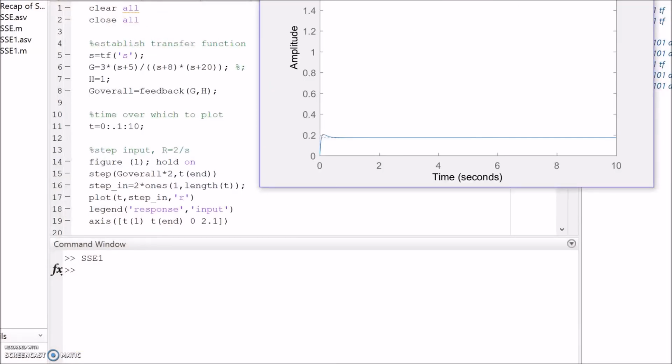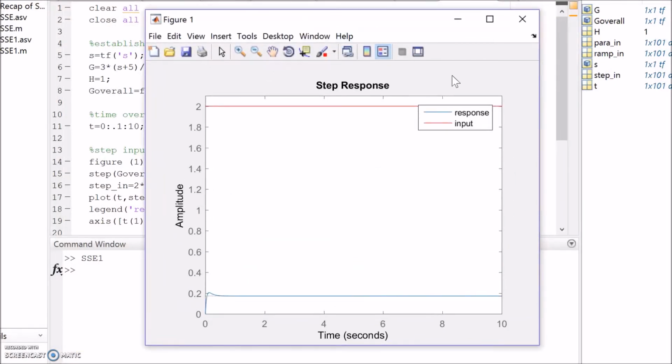If we take a look at what it plots, this is it. The red line is the input, and we said it was a 2 on S, which meant it was an input of 2 when we plot it in time, so that makes sense that it's a straight line. And this here is my response. Here we can see that there's a massive difference between our desired or our input value of 2 and our output or our response value, which is hovering just under 0.2.